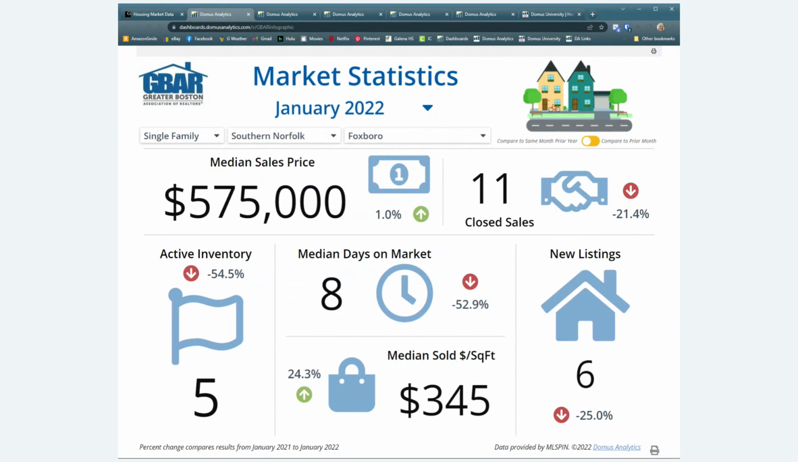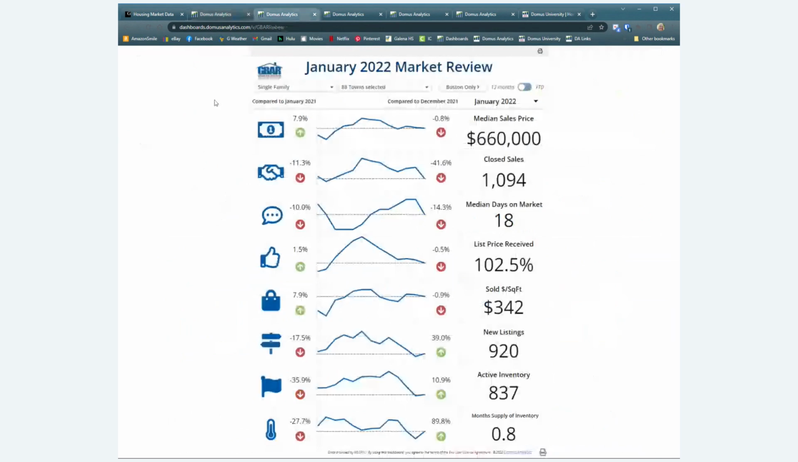The next one that we're going to move to is our market review. And you can already see this one has more information than that first one did. I have a couple more metrics here on the side. And we've also added that spark line, which represents the last 13 months.